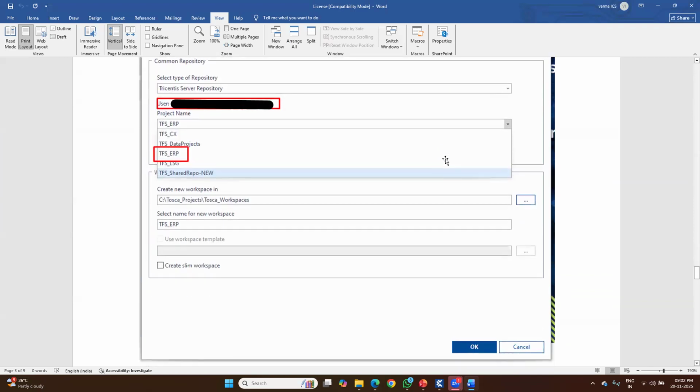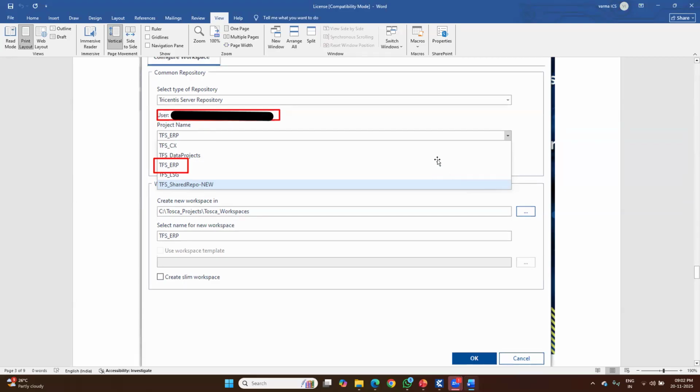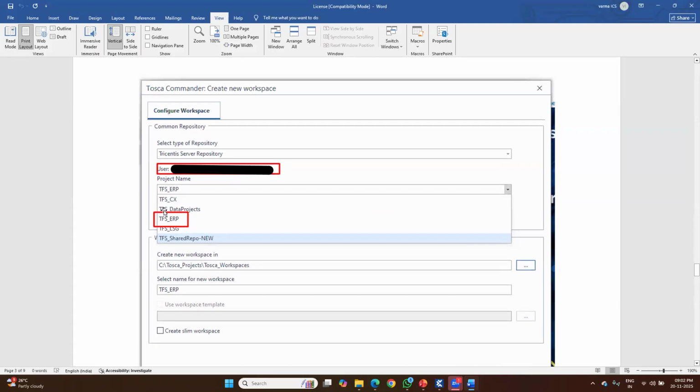One more question I had. What is the difference between the repository and the workspace? Repository we'll create at the server level. These are all called repositories, like TFS underscore data projects and everything. See, this is the repository at the server level. But a workspace we'll be creating on the local machine for development activities and execution activities. Every repository can have lots of workspaces, depending on the user, any number of workspaces. There is no limit as such, and it is specific to the user because it is on the local machine.